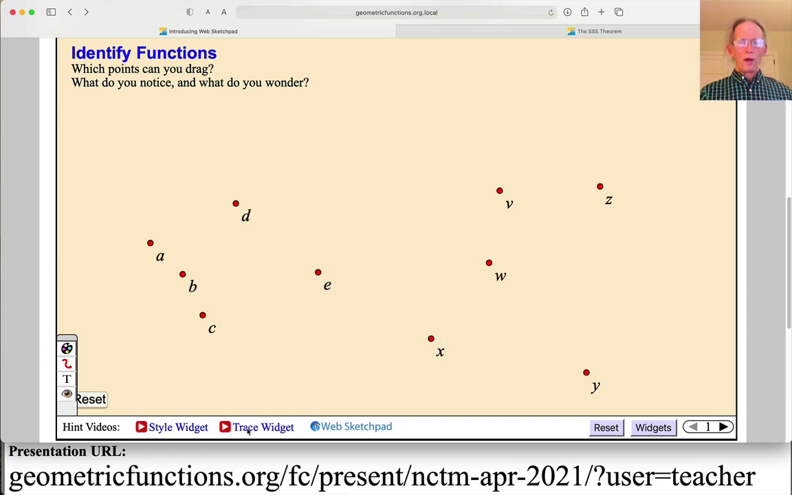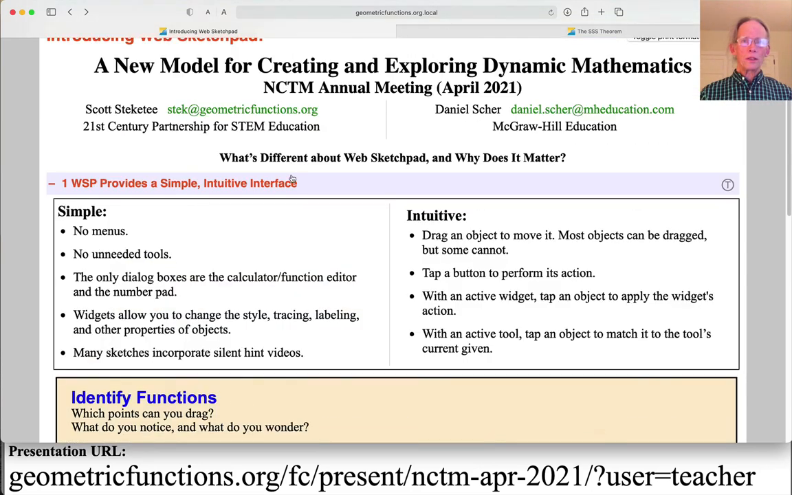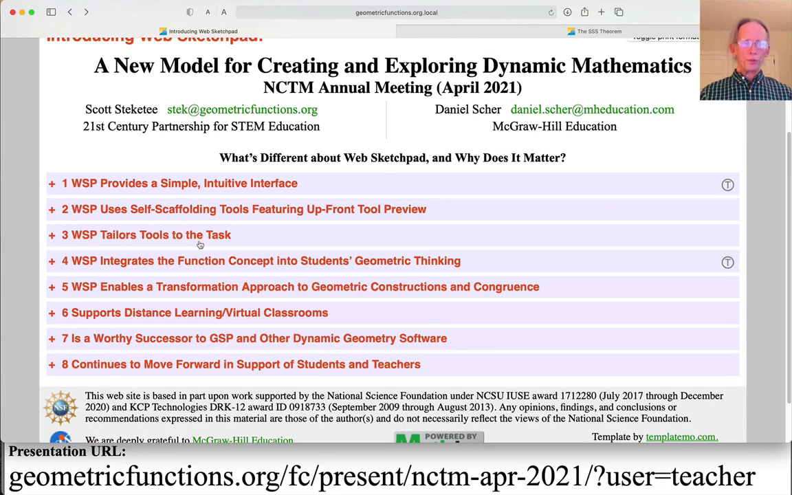You'll learn a lot more about Web Sketchpad in the rest of this workshop, which consists of pairs of topics. The first pair, parts 2 and 3, addresses Web Sketchpad's innovative approach to tools using a consistent self-scaffolding paradigm that simultaneously allows tools to be tailored to each web sketch and even to each page of a web sketch.